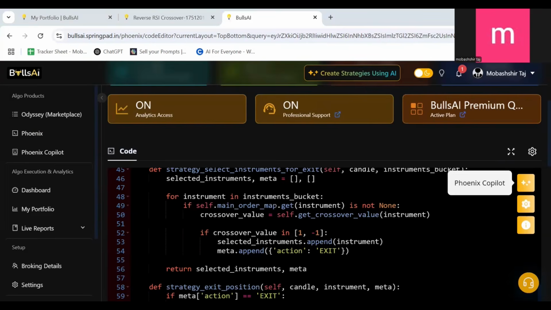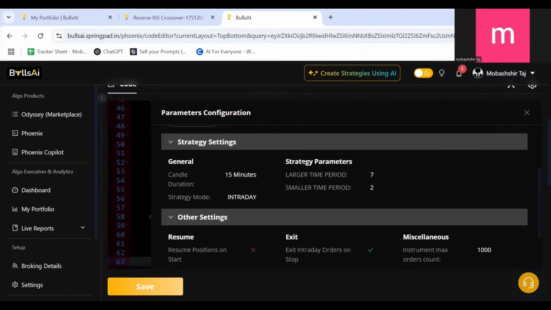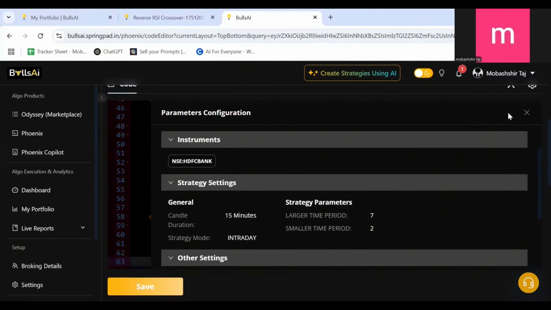So this scalping strategy takes contrarian trades using the EMA crossover logic. It enters a buy when the shorter EMA crosses below the longer EMA and sells when it crosses above. Very simple, right? Now, what parameters can we tweak over here is very simple: the larger time period and the smaller time period, as well as the candle duration.